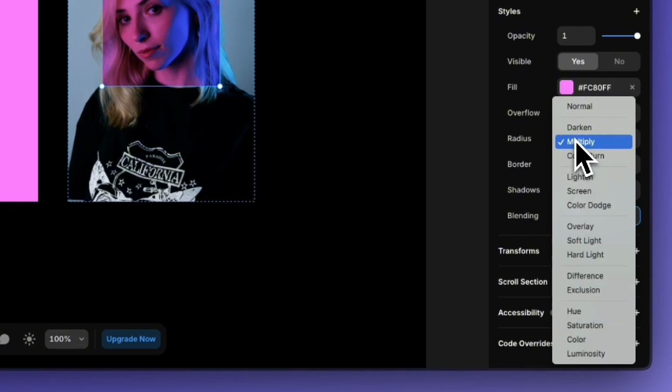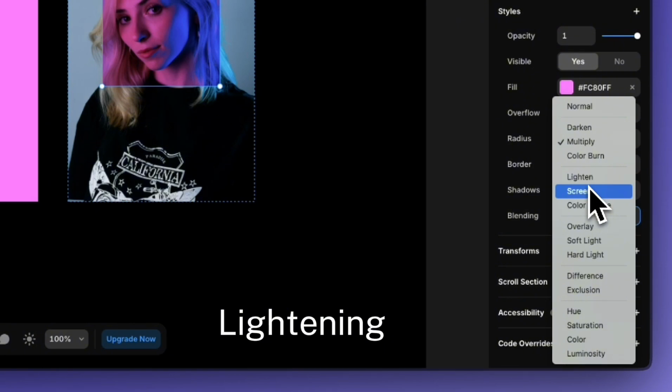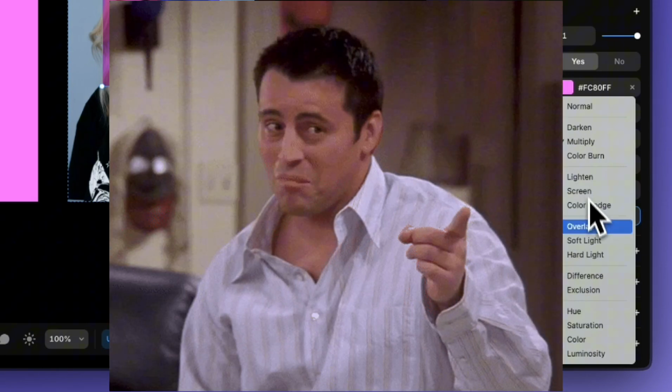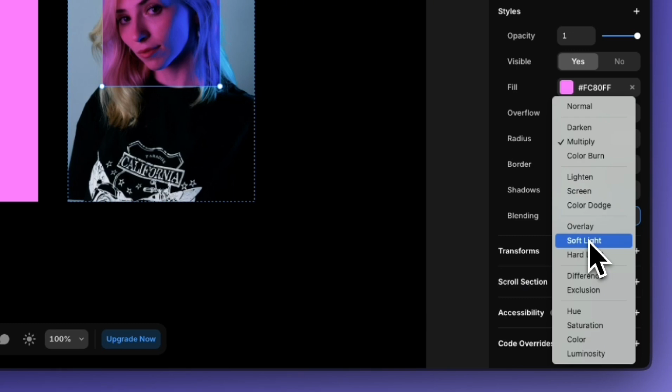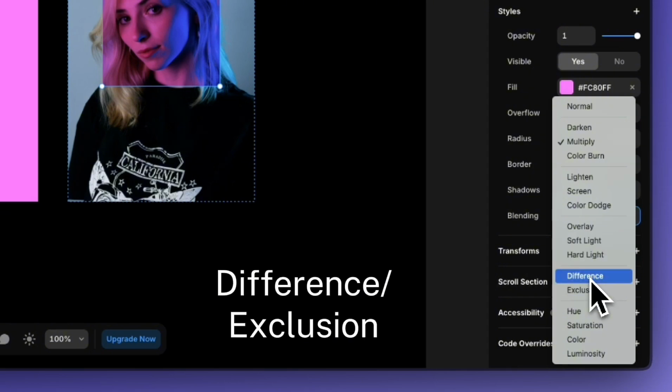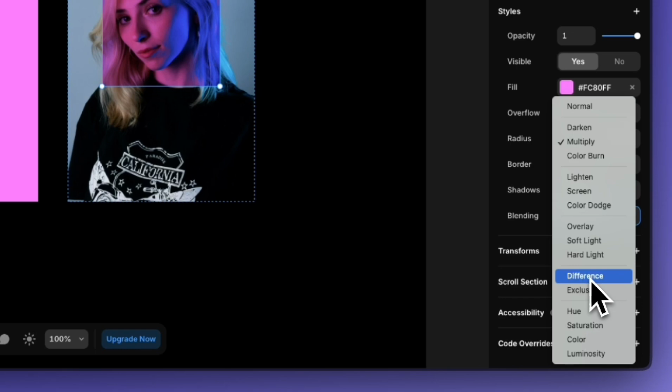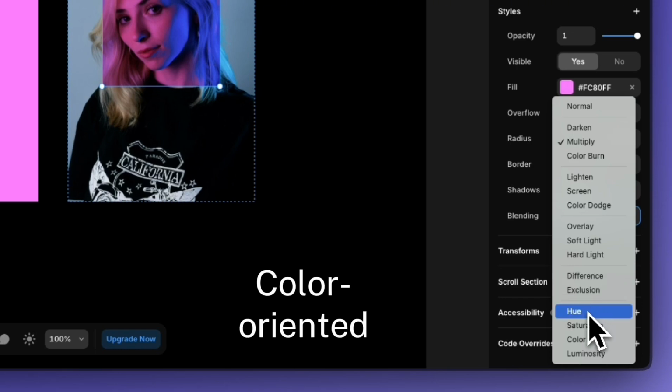The top category are the darkening blend modes, and they tend to darken the image or base layer. The next category are lightening blend modes. They tend to lighten the base layer. Then we've got the contrast enhancing blend modes, which tend to increase the contrast between the dark and the light areas on the base. Then we've got difference and exclusion, which invert or subtract colors to create really dramatic effects on the base layer.